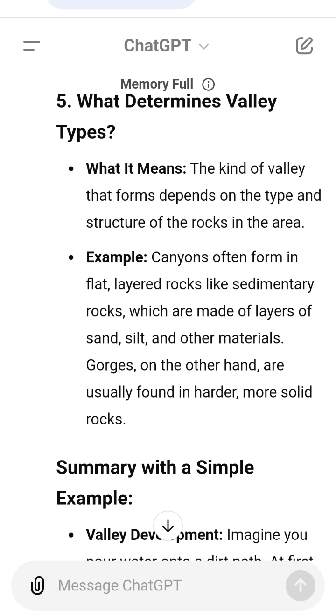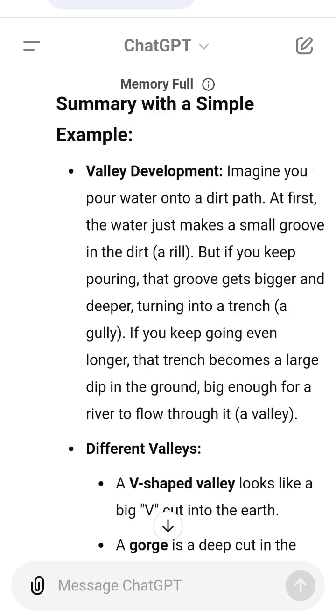C. Canyon. What it means. A canyon is similar to a gorge, but with a key difference. It has steep, step-like sides, and it's wider at the top than at the bottom. Imagine this. Think of a gorge that opens up wider at the top, like a giant staircase made out of rock that gets narrower as you go down.